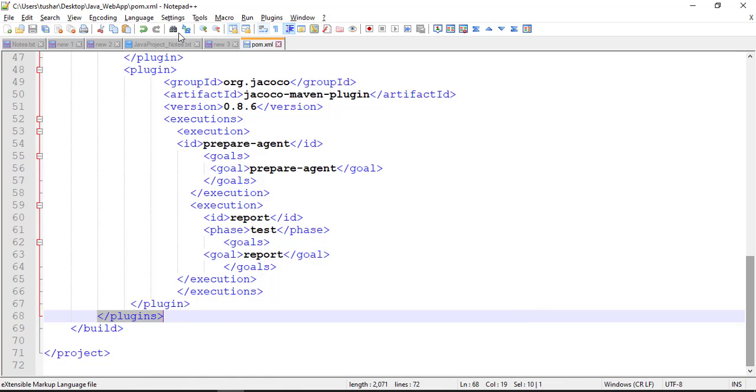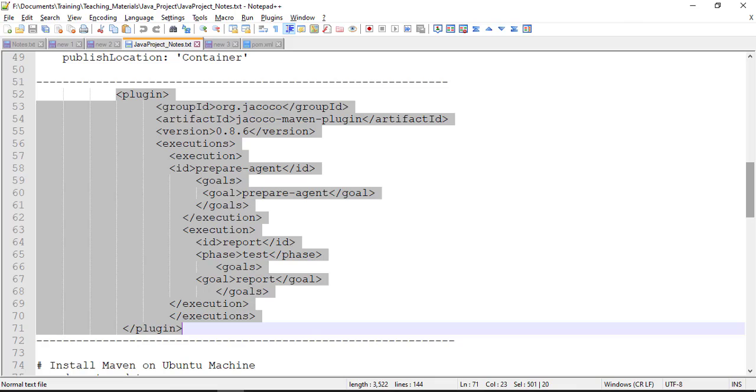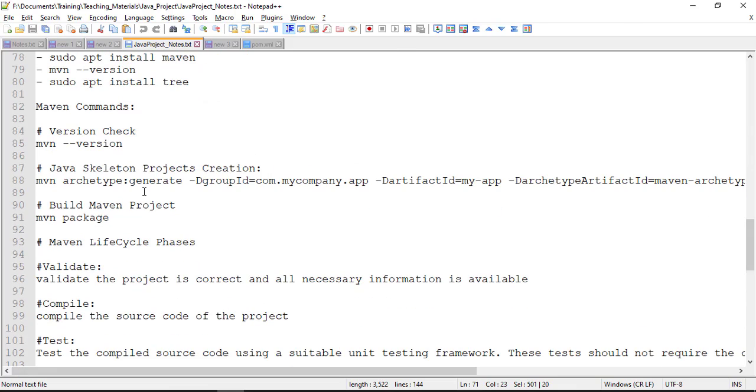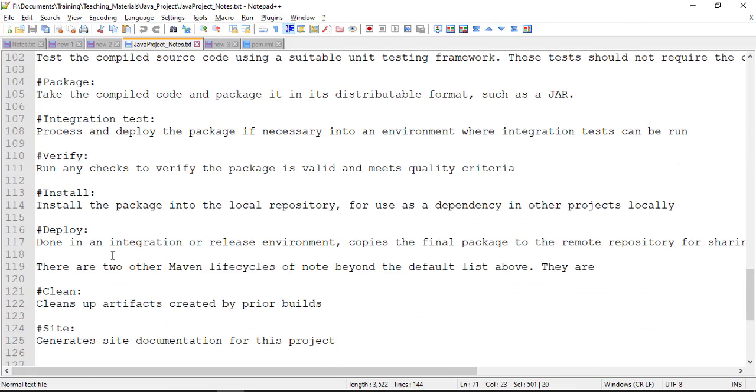This Java project notes I think I have shared already with Maven, when we were doing Maven, because we got Maven commands also at the bottom. So it's there in the Maven folder itself. Okay.